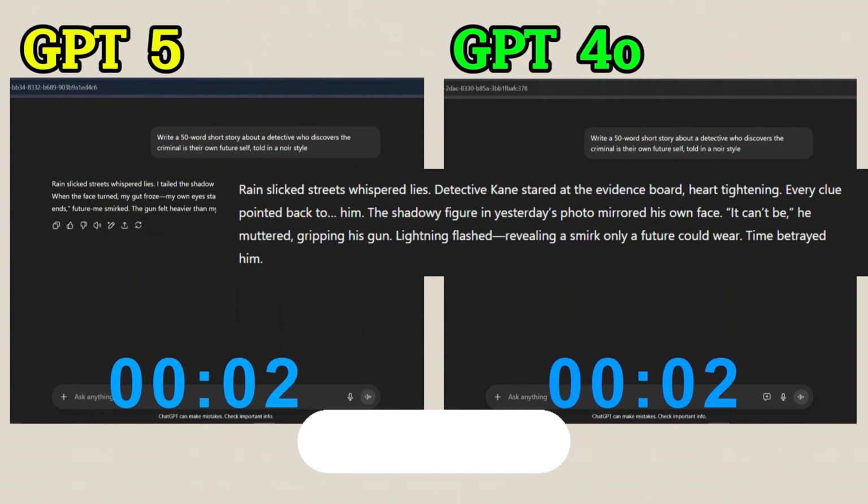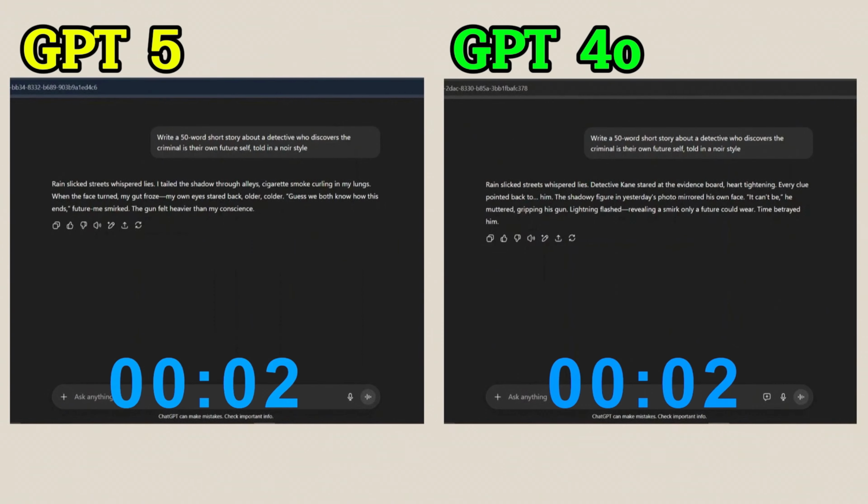GPT-4o's response was more straightforward. It focused on clues on a board, a photo of the criminal, and then the detective realizing it was him. It had the twist, but it didn't create the same dark mood, more simple and less atmospheric. So, in this test, GPT-5 showed stronger human-like storytelling and captured the noir style better than GPT-4o.